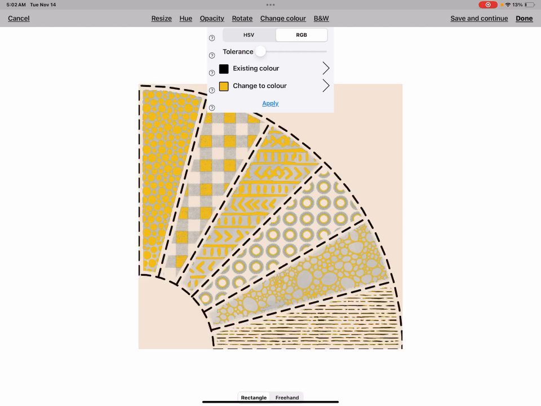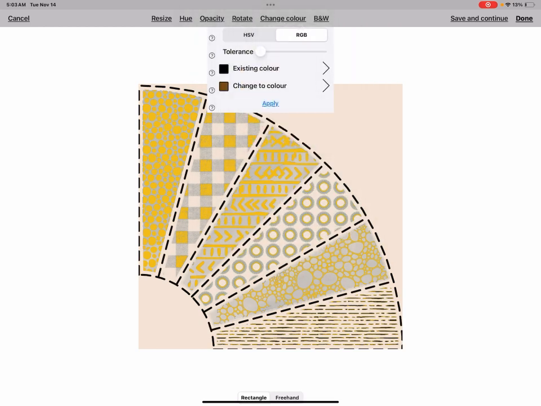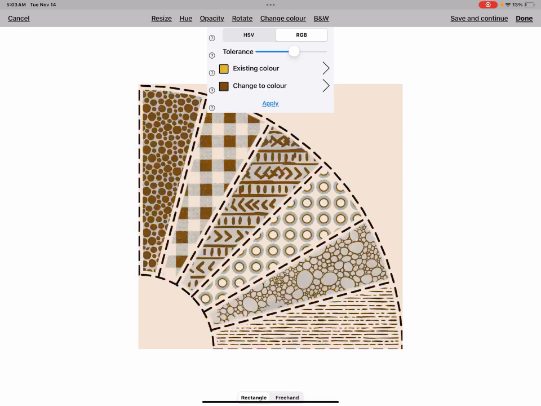And now I could do save and continue. I'm going to do that because I do want to make 4 versions, and I've got the first one, and this is the second one, so I'm going to save this one. Now I'm going to go and do the change color to something else. Let's say the dark brown. Go back here, change the tolerance, and choose the yellow this time. And now I've got a whole different color pattern. And do save and continue.